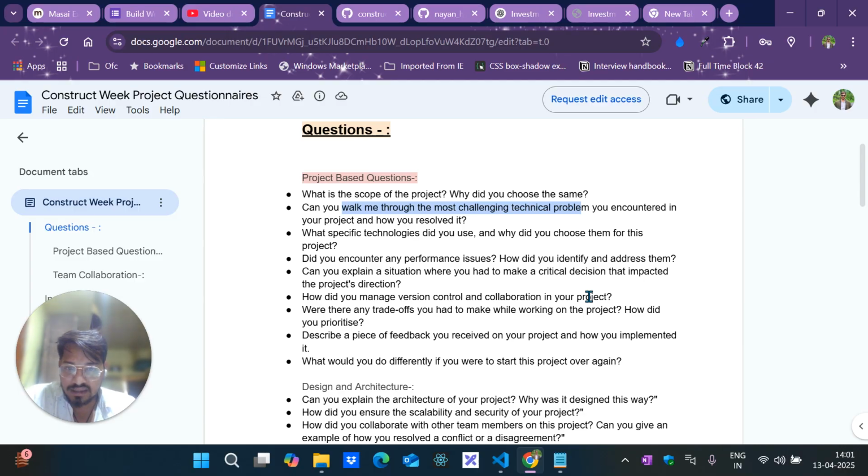And the seventh question is trade-offs and prioritization. I had to choose between multiple new features versus polishing existing ones. I prioritized user experience, responsiveness, and performance over adding more features to keep the app stable and polished.